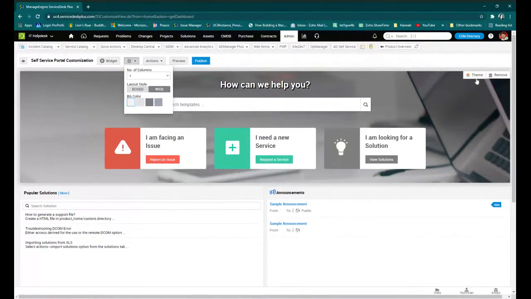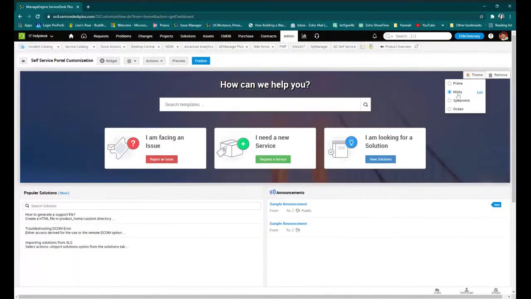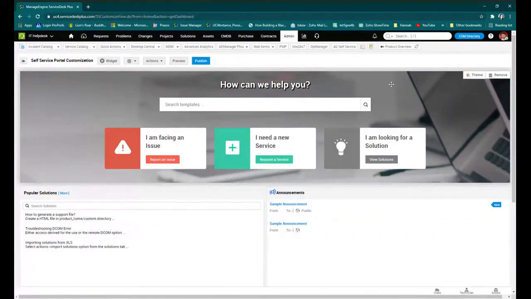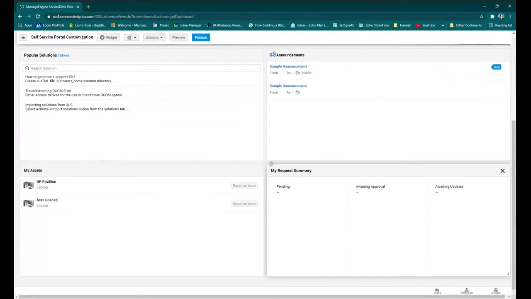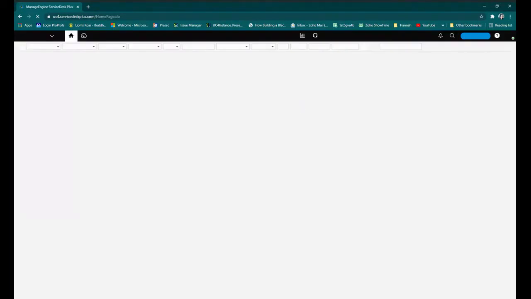All right. You can even change the themes. There's some misty and spearmint and all these things which you can play around with the look and feel of your screen for your end users. Now you can also, if you think some widgets are not necessary for your end user, you can simply delete them. Now let's go back and look at how you can add announcements.